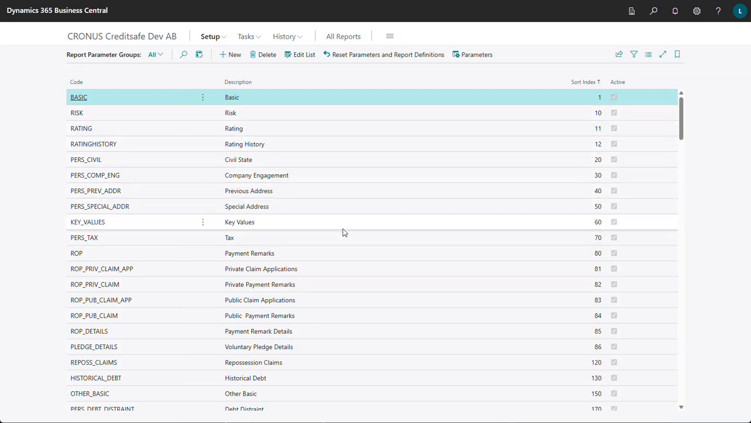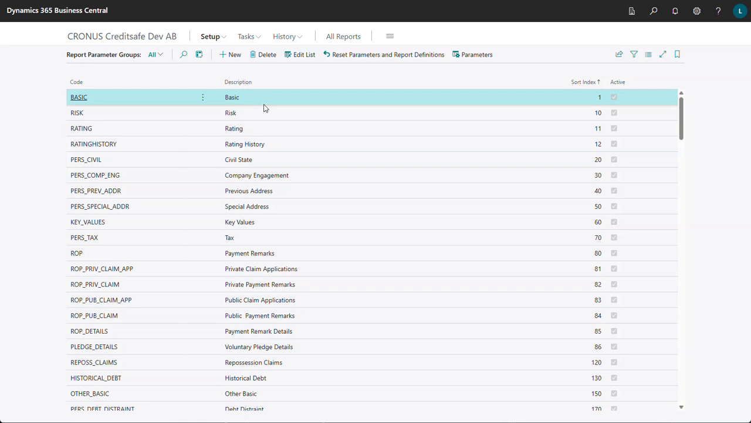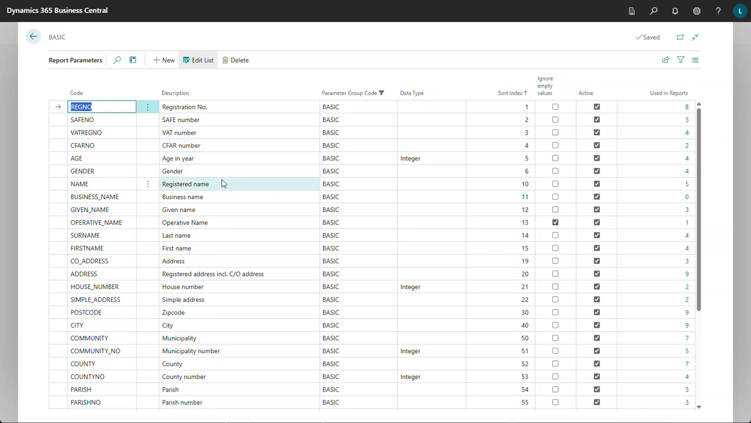So if you think key values are very important, just put it in like sort index number 5 or something like that. It will be visible higher up in the report data. And this group, the basic group, has parameters. The basic is just a group, it's just like a heading in the reports. This is where we have the actual data in the parameters. So we will find the registered name. The parameter is called name.